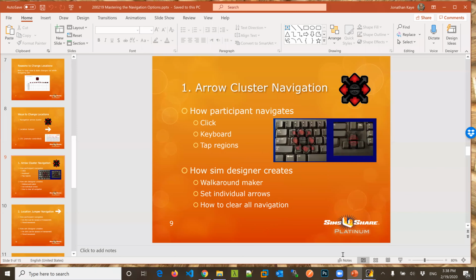Now, if I hide the key, you can see that there are 10 different buttons. The tap region, getting back to where I started this: when you hide this cluster, SimsUshare breaks up your screen into 10 different regions, and I can go here and say show tap regions.